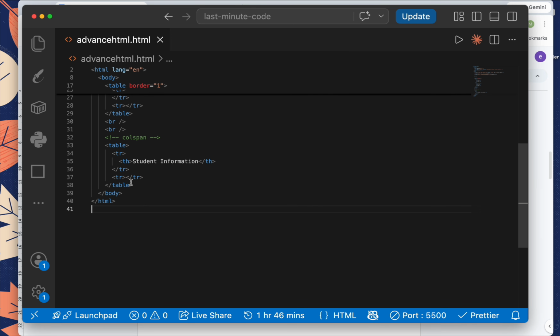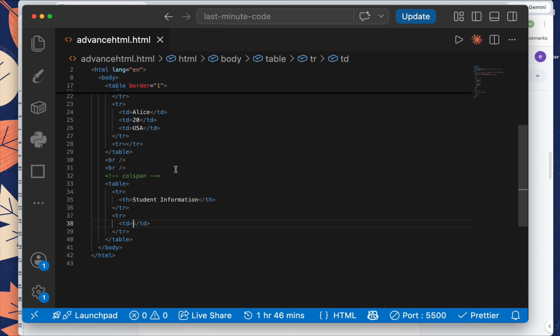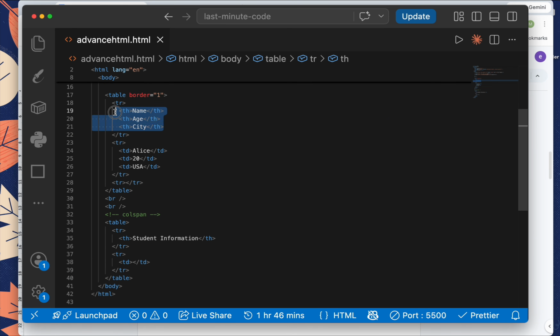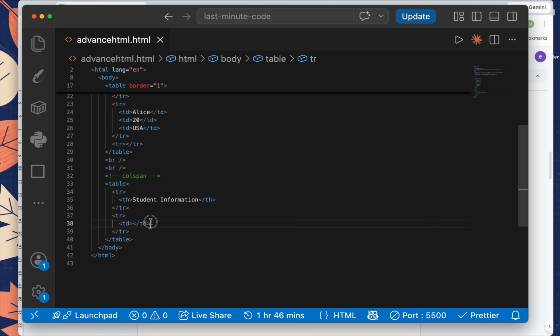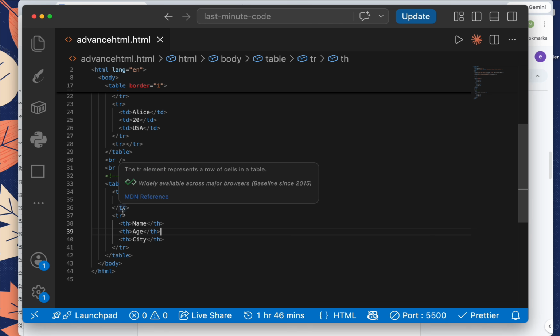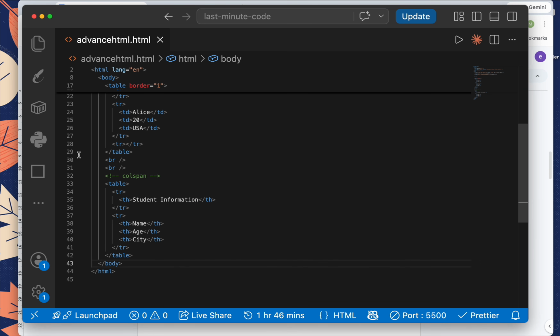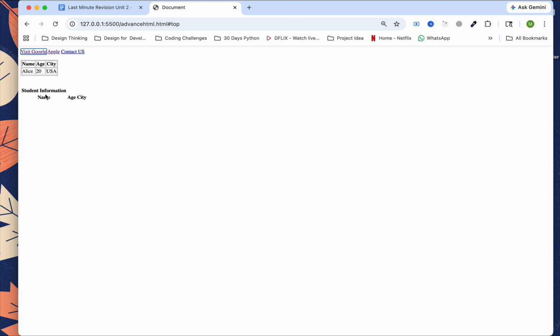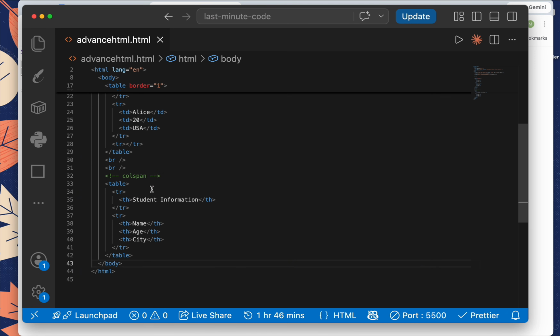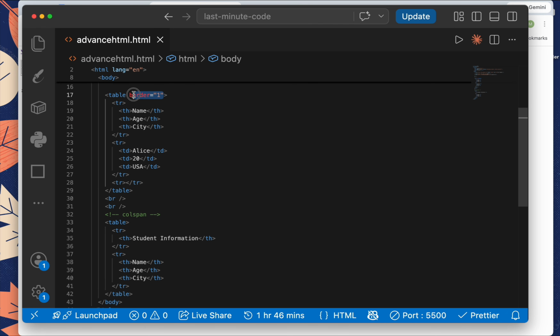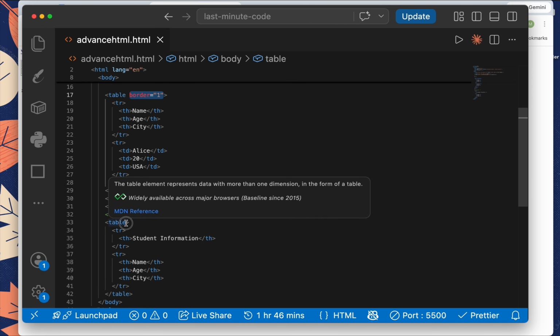information, okay? And then in the TR, I will add TD, the same thing. Name, age, and city. So here I will add. So now I can see that there are basically 2 rows. So the first row is 1 header. So now if I run it, you can see it looks like this. Even if I add a border here as well, so you can understand how it basically looks.